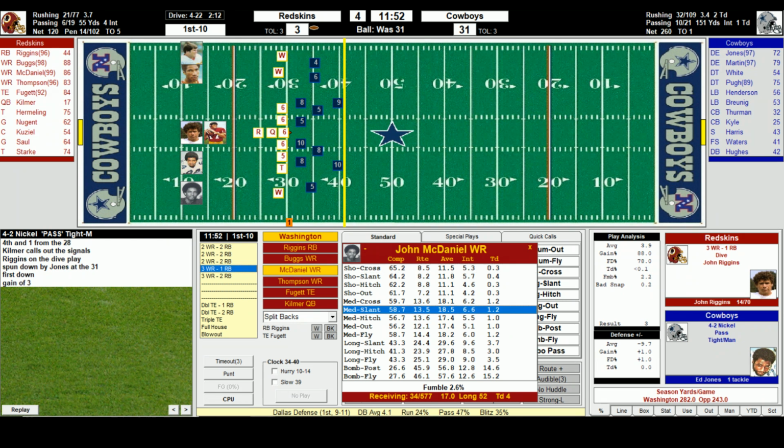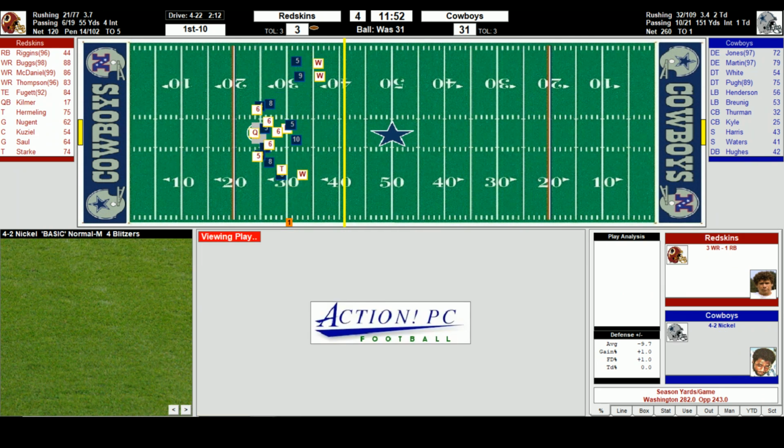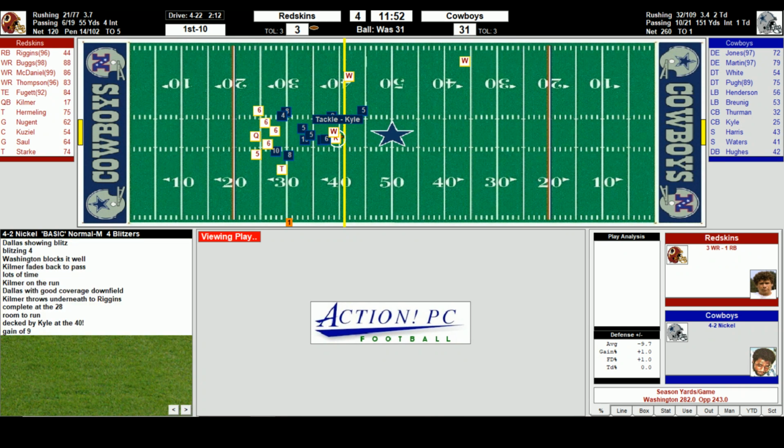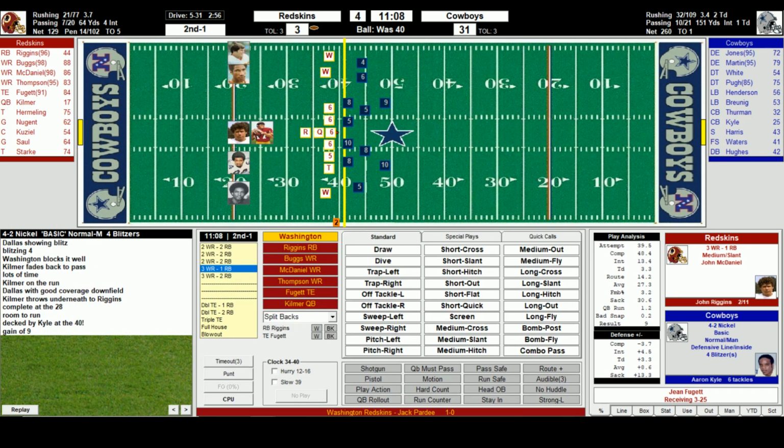McDaniel. Medium slant from Kilmer. Dallas, heavy blitz. Kilmer running for his life. Finds Riggins at the 30. 35. First down. No, it's a gain of 9. Pardon me. Kyle knocked him down to the 40. And so Kilmer ran the fire drill perfectly and got 9 yards out of it.